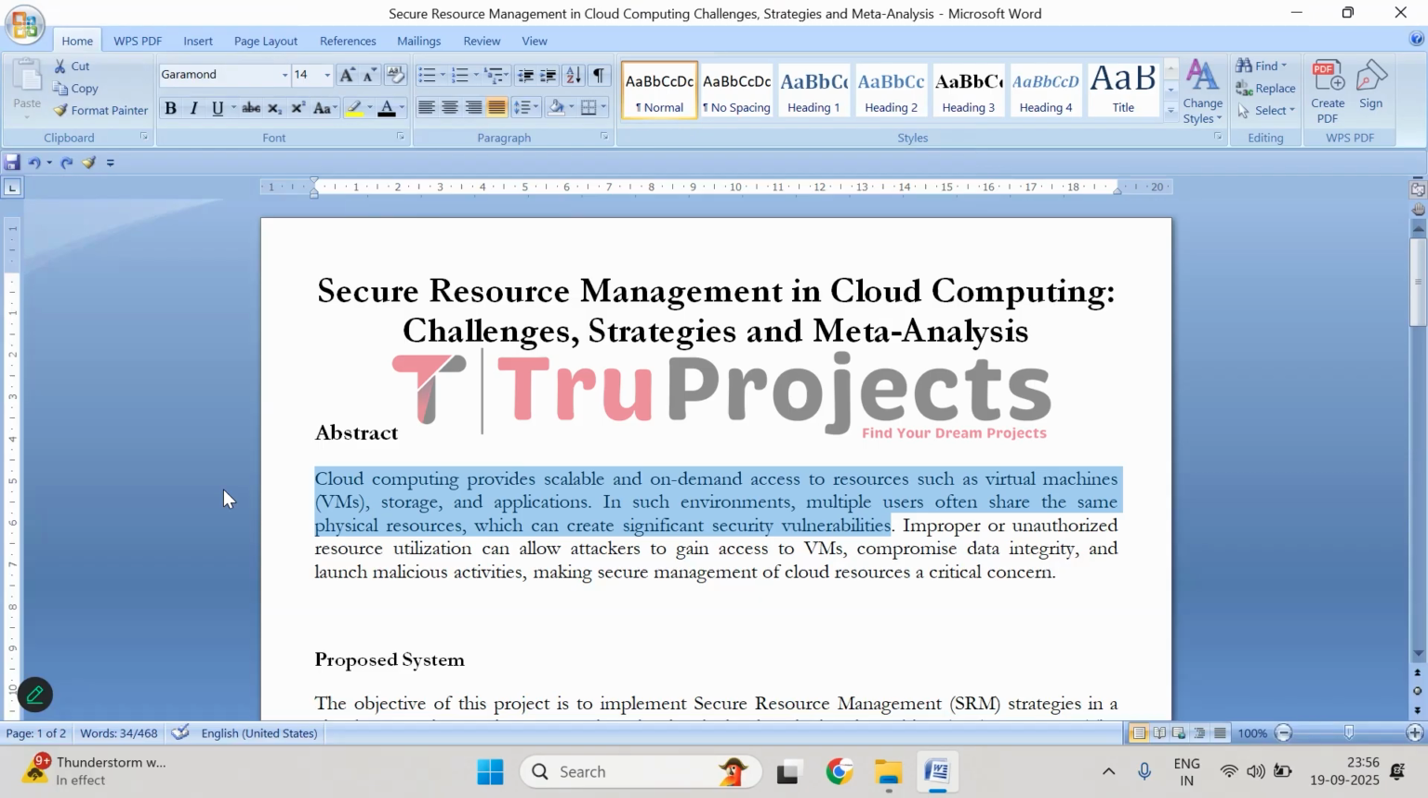Cloud computing is a system where users can access computing resources like virtual machines, storage, and applications whenever they need them, without owning the physical hardware. While this makes computing flexible and efficient, it also means that many users often share the same underlying physical resources. Sharing resources in this way can create security risks because one user's actions or a malicious actor can potentially affect others. If proper controls are not in place, attackers might exploit these shared resources to gain access to sensitive data or interfere with the operations of other users' virtual machines.